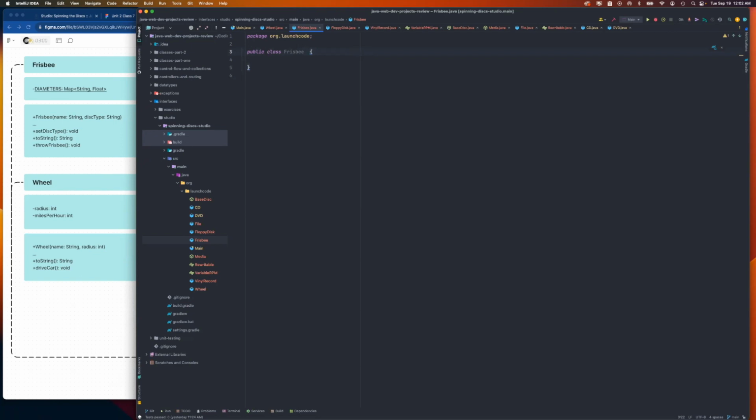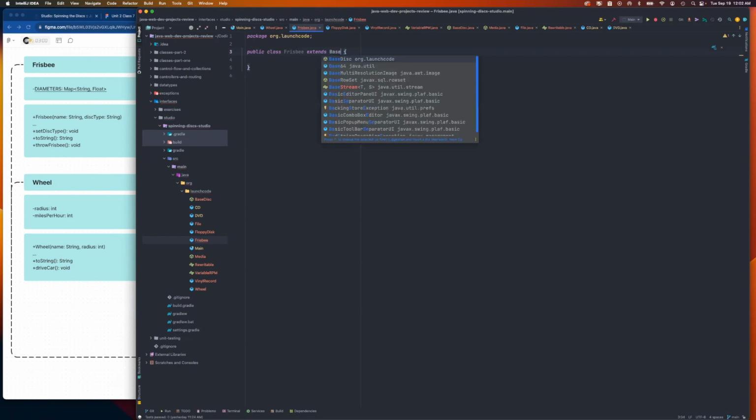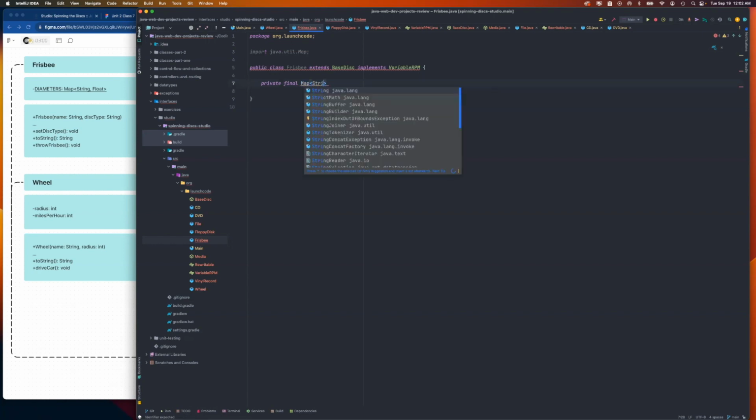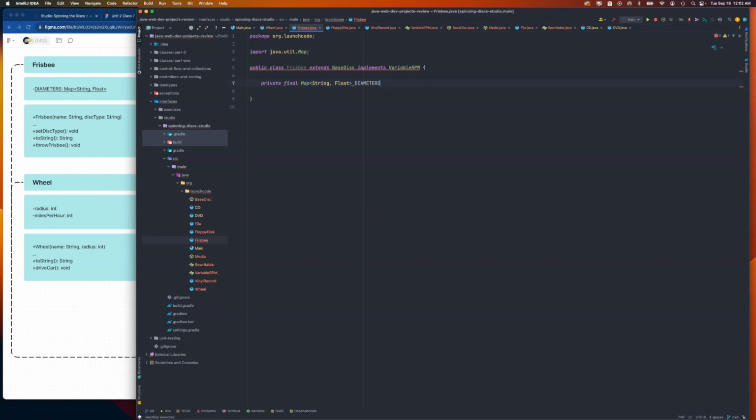Okay, so we're going to take this and extend base disk because this is not a media type. And then we're going to implement variable RPM. All right, so now we have a number of things. First thing we'll do is put together our constants of diameters. Final, we're going to make it a map of string for key and float for value with our key value pairs. And that's going to be a new hash map.